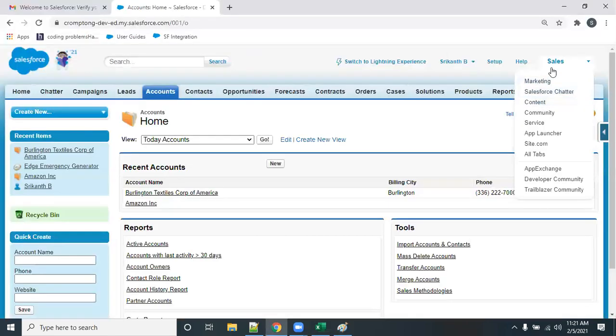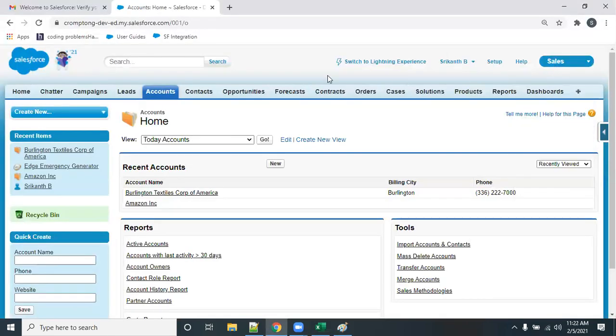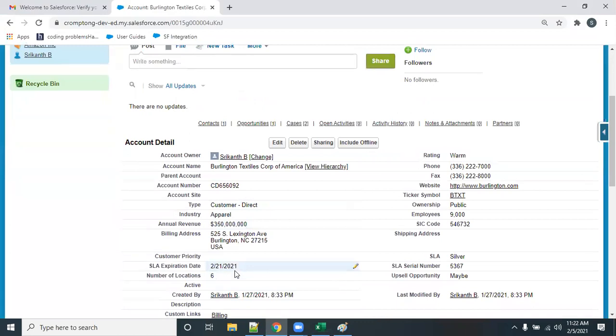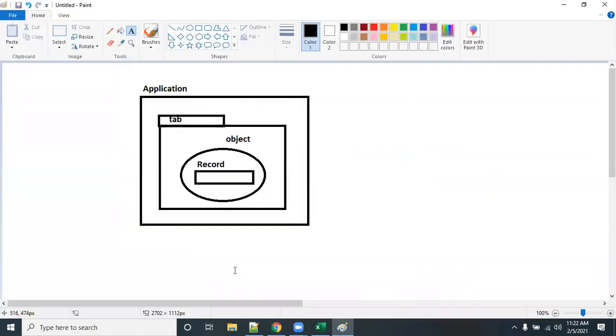Let me justify my subject. This is an app, the sales app. I clicked on the sales app and I can see these tabs. This is an object-related tab. I clicked on this object, so I can access this record. When I access this record, I can enter some fields. Clear?